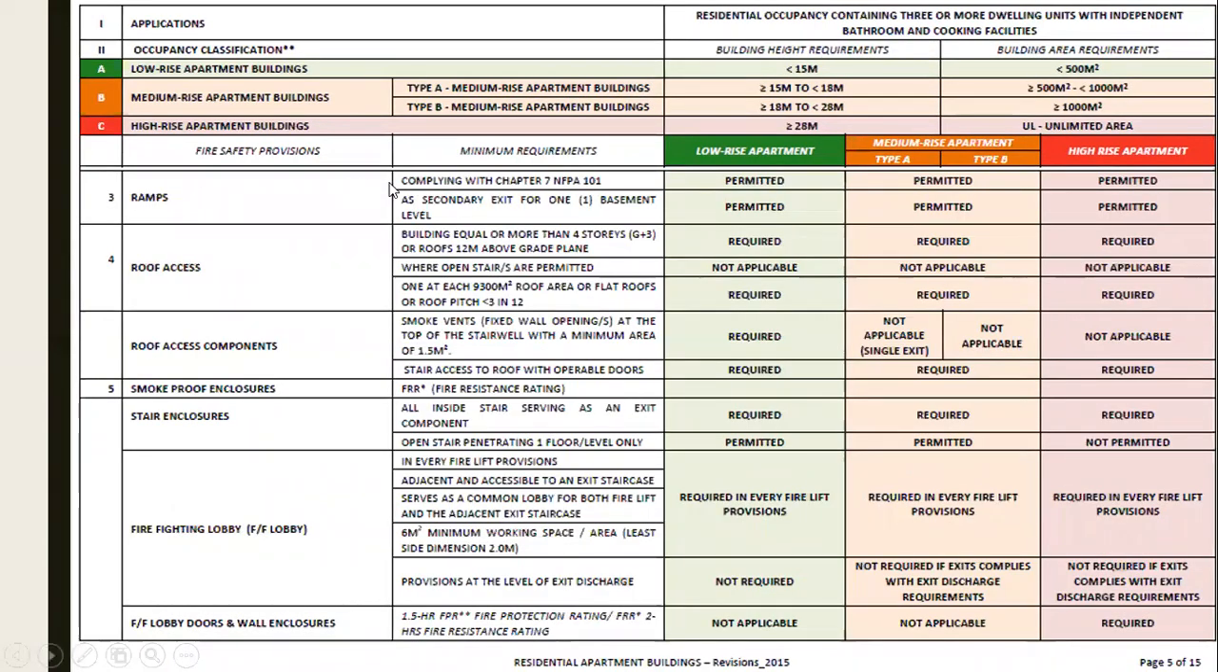For the ramps, complying with Chapter 7, 101 is permitted as a secondary exit for one basement level. What does it mean that this ramp is permitted? For the basement levels, from the ground floor to the first basement you have a ramp, and from basement 1 to basement 2 another ramp, etc. You can consider the ramp from the ground floor to the first basement, only for one basement level, as a secondary exit. So you can allow it from the first basement to the ground floor. You can consider this ramp as a part of the exit, the egress routing or the escape way.